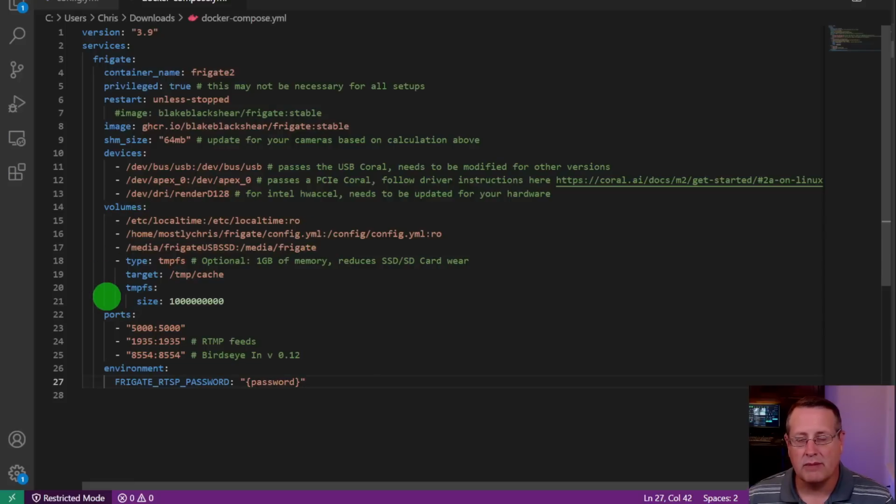Volumes are important. You need to make sure that you're mapping the volumes properly. The local volume on your local device is the left-hand side, and on the right-hand side of the colon is the mapped container in the Docker container. So I map all of my stuff here. And then if you want to set tmpfs sizes and stuff like that, you can change that. I don't modify that. This is all set up in the default Docker Compose file that I got off the Frigate website. And then if you want to do anything with ports, you set them up here.